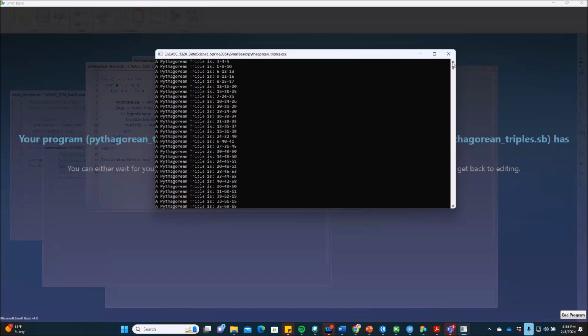Now, how long do you think it would have taken me to do something like this, or for you to calculate these by hand? Well, forever, a long time. And even in Small Basic, these things took a while here. But you can see some examples like 7, 24, 25, and then obviously some of those multiples of 3, 4, 5. So 6, 8, 10, 9, 12, 15, 12, 16, 20, 15, 20, 25. Those are all Pythagorean triples. And then you kind of throw in some of these weird ones like 11, 60, 61, 9, 40, 41, and then the multiples of those.